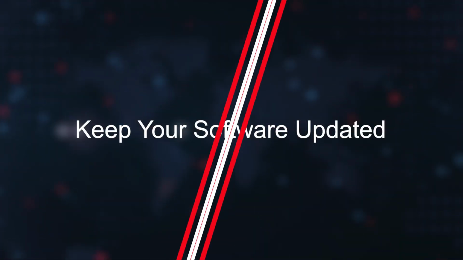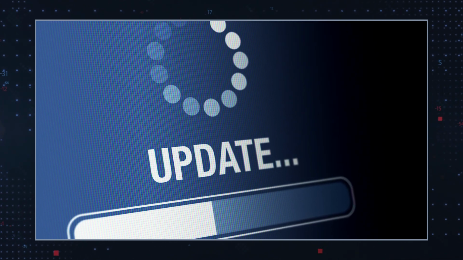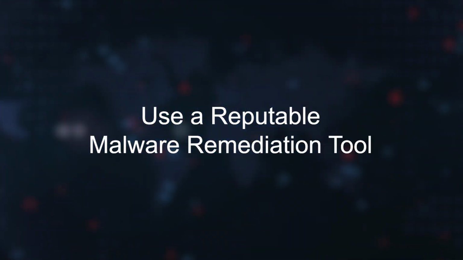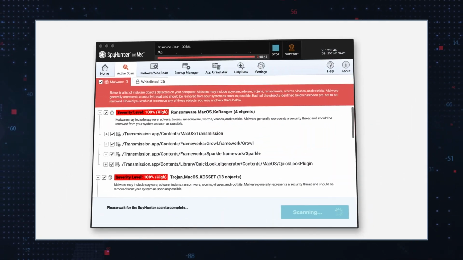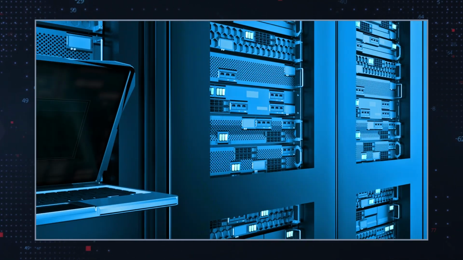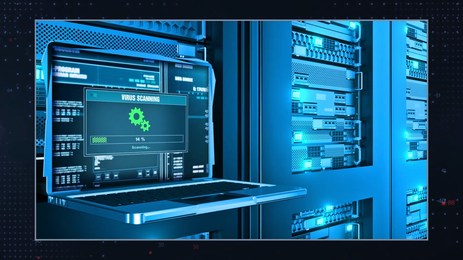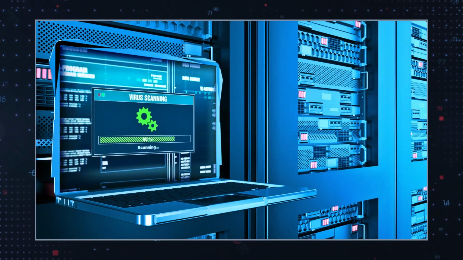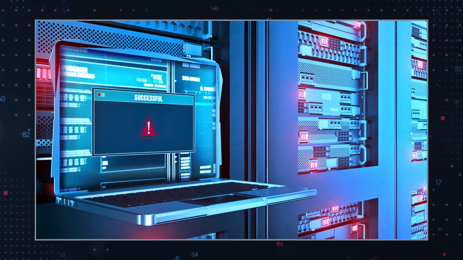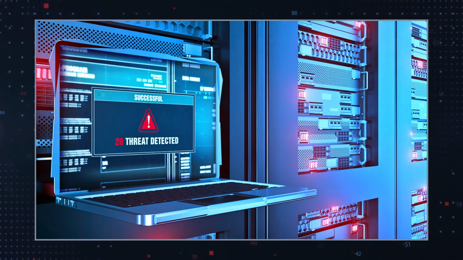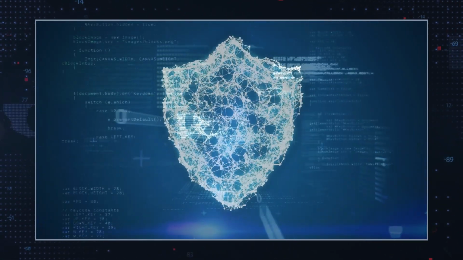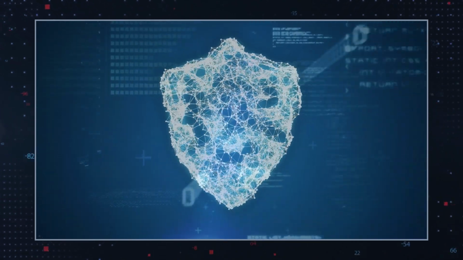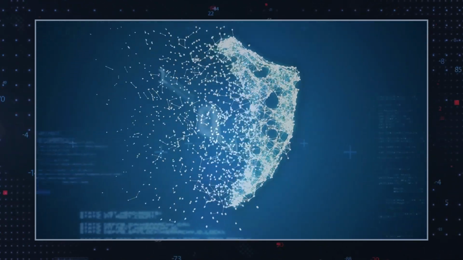Keep your software updated. Regularly update your operating system, software, and applications to patch any security vulnerabilities that cybercriminals could exploit. Use a reputable malware remediation tool. One of the most effective ways to protect against ransomware is by using a trusted malware remediation tool. These tools continuously monitor your system for suspicious activity, detect ransomware before it can encrypt your files, and remove any malware that may have infiltrated your system. A strong malware solution helps ensure that your system remains safe from evolving threats like Root ransomware. By staying vigilant and implementing strong security measures, you can significantly reduce the risk of ransomware attacks and keep your valuable data secure from encryption and extortion attempts.